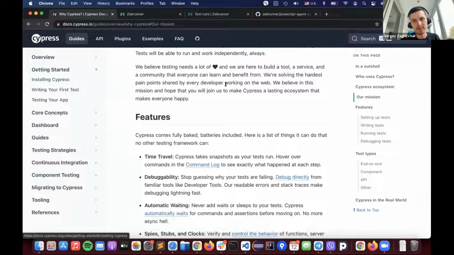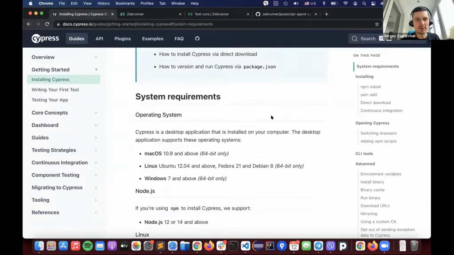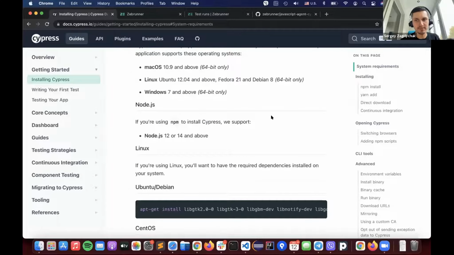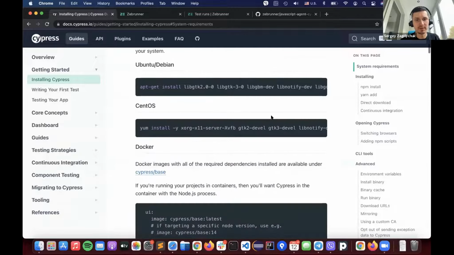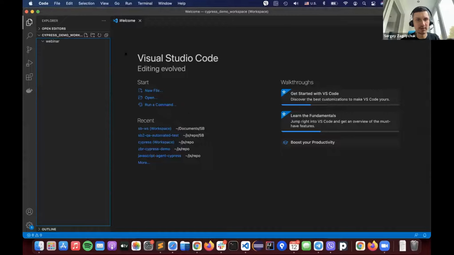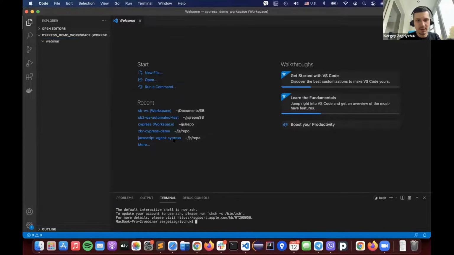Now I'm just going to follow the official Cypress documentation and try to create a new project first of all. It can be done by simply calling npm install cypress. So I'm opening a new terminal window and generating a new Cypress project.